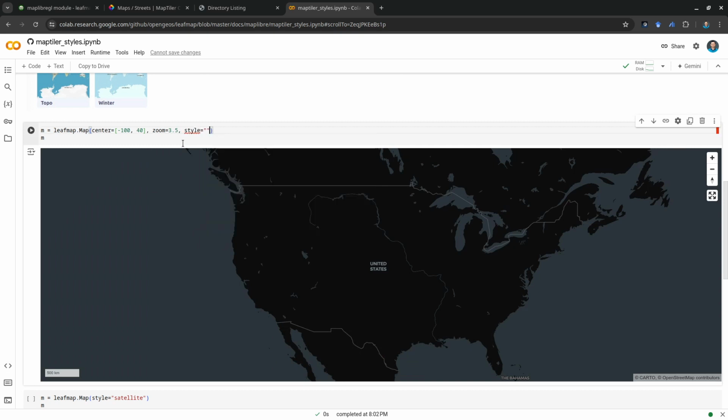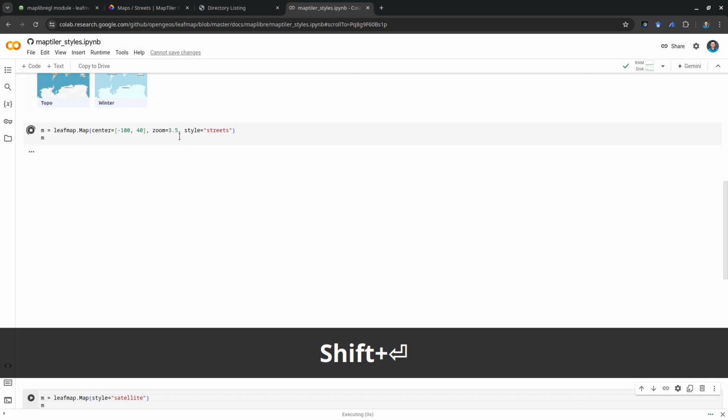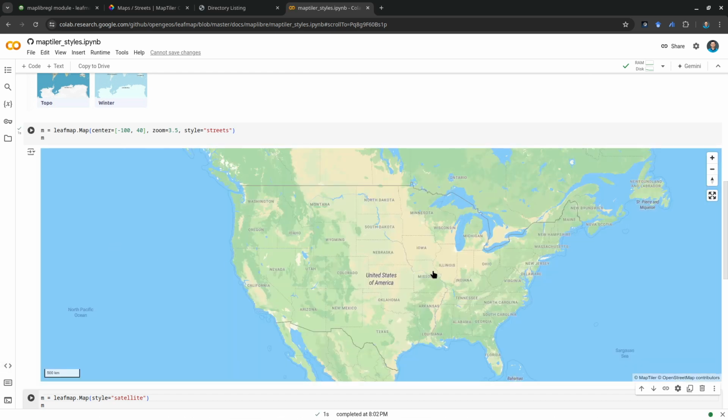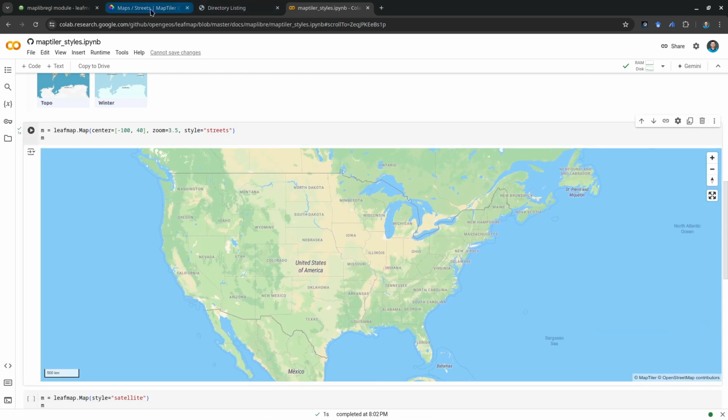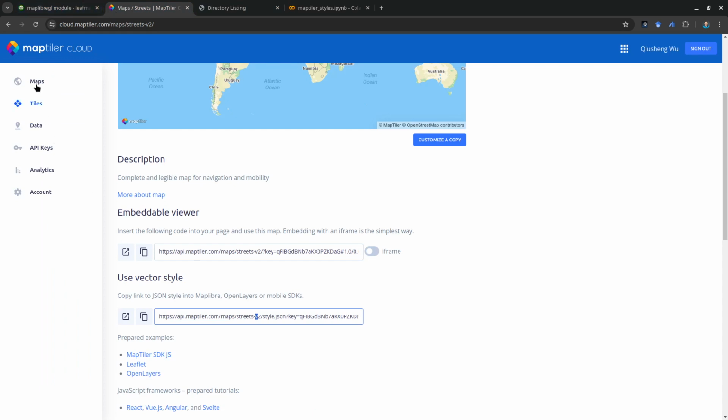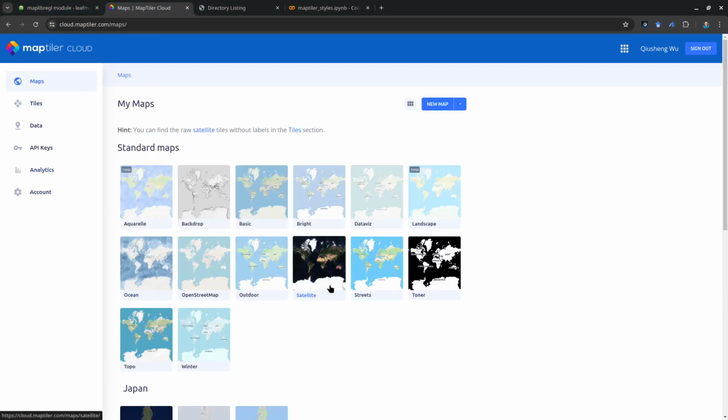So I can provide the style. I can just say street. This one needs the API key. So if you don't have the API key, it won't work. This is how you can do that. And similarly, I can change to something else. Again, go to the map in here. Any name showing up in here, lowercase, you can use it.